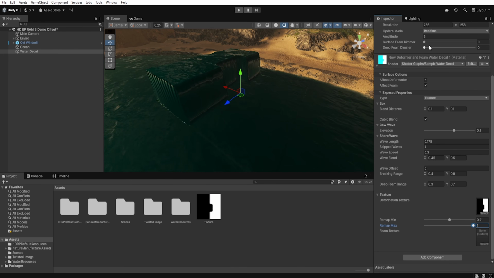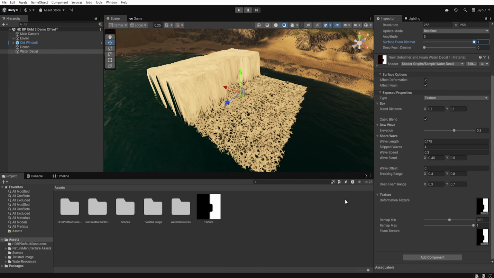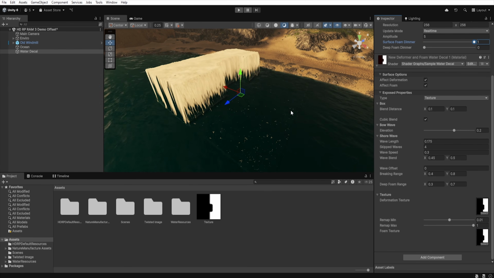Below we have foam texture. Thanks to it, we can specify in our deformer where the foam should appear. The black color completely suppresses the foam effect in a given area, whereas the lighter the color, the more foam will be generated in that place.